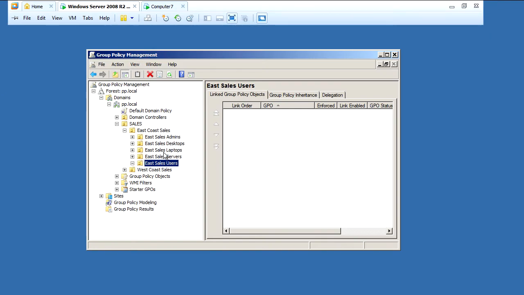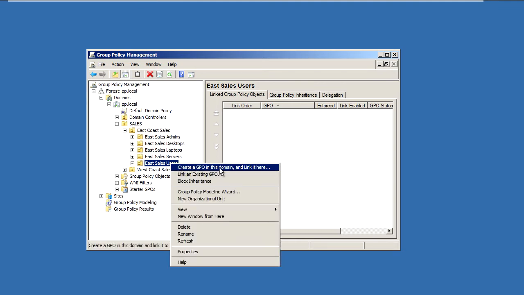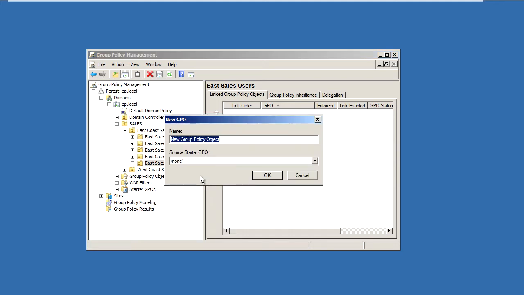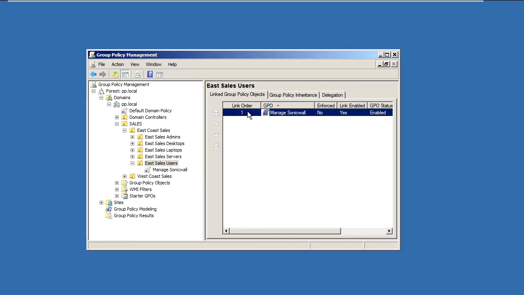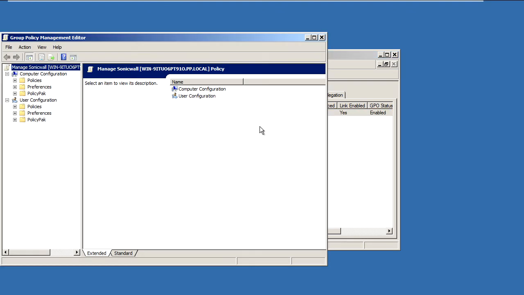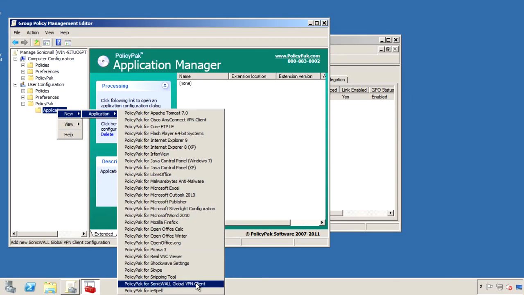I'll go ahead and switch over to my management station computer. We'll go ahead and right-click over our East Sales users here, create a GPO, and we'll call it Manage SonicWall. So this GPO is now associated with our East Sales users. I'll right-click over, I'll click Edit, and I'll dive down under User Configuration, PolicyPak, Applications, New Application, and there it is. PolicyPak for SonicWall Global VPN client, along with a lot of our other applications like Firefox, Flash, Office, Shockwave, Skype, and a lot of other important desktop apps.